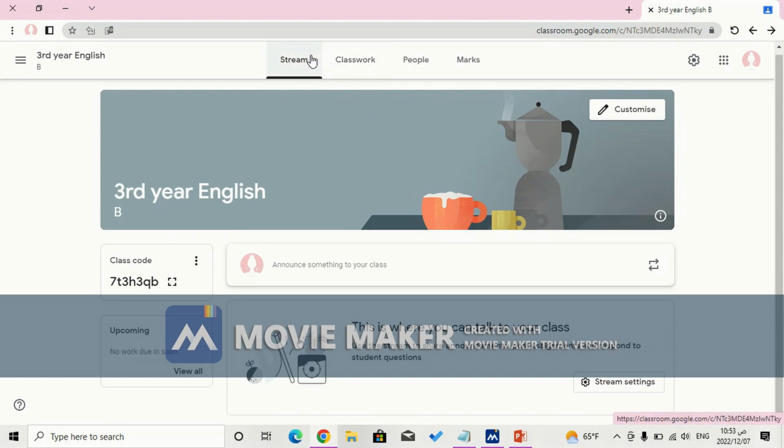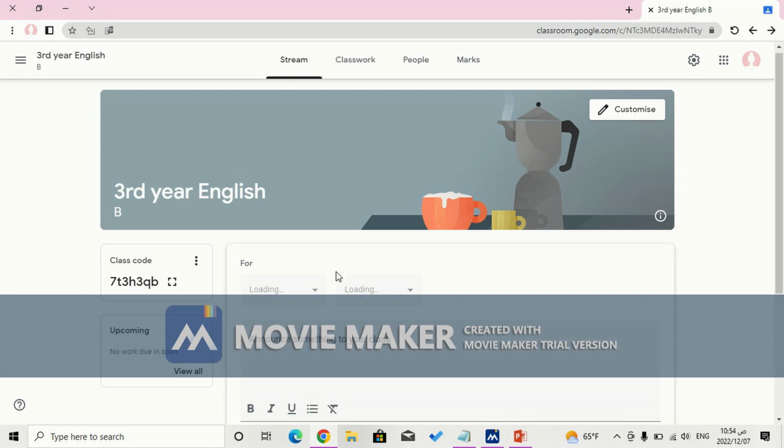The first section in your classroom is Stream. Stream is like your home page, where you find anything you post in the class. Here you can communicate with the class by typing anything and announcing the date of an exam or any information you would love to announce. So it works as just a home page.